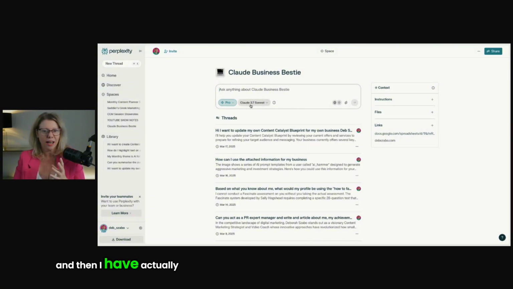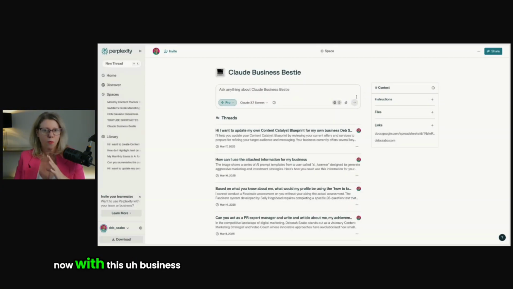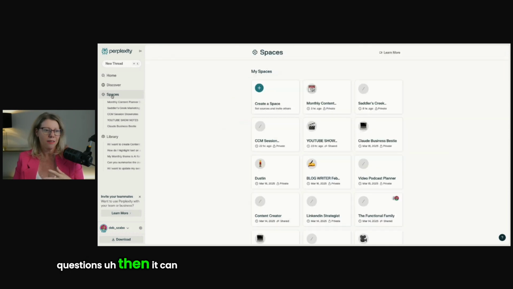And then I have actually set this one to Claude, and I can go through and ask it anything to do with my business. And you can see over here in the instructions, all it has is just that it's allocated to Claude. Now, with this business bestie, because it has all my information over here with my blueprint, it knows my business. So when I ask it questions, then it can tell me the answers.